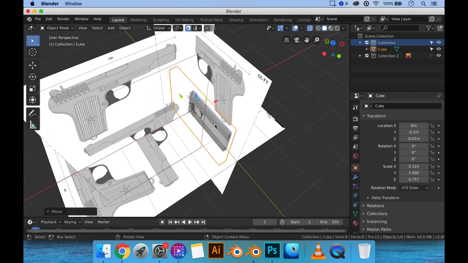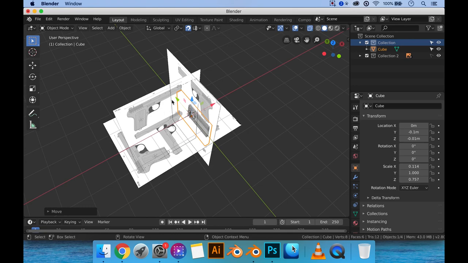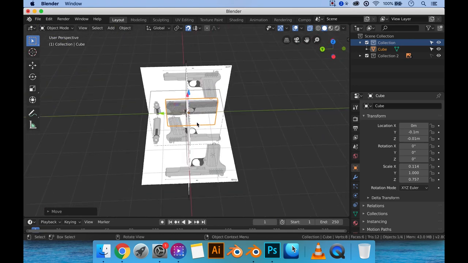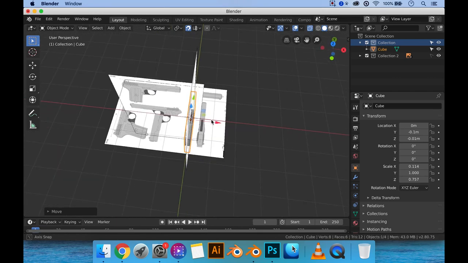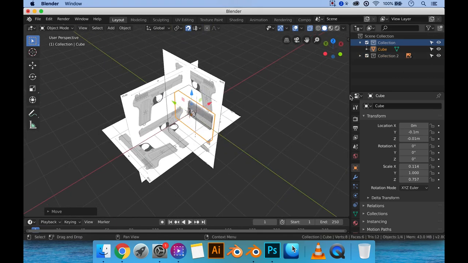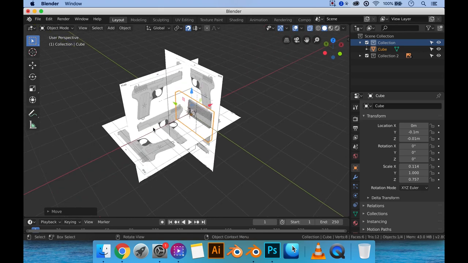Now, you might want to push the references back in a way so you can see things a little bit better. I'm going to go back into the collection 2 for the references.